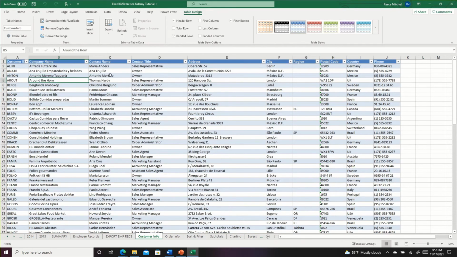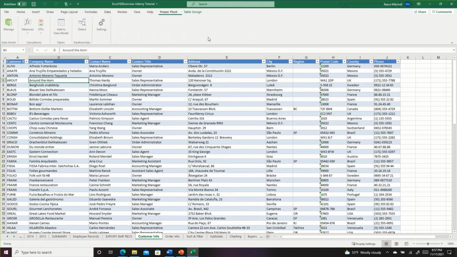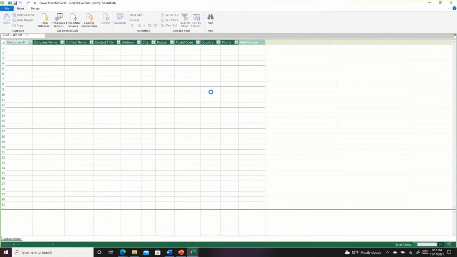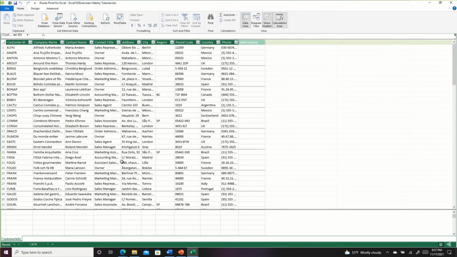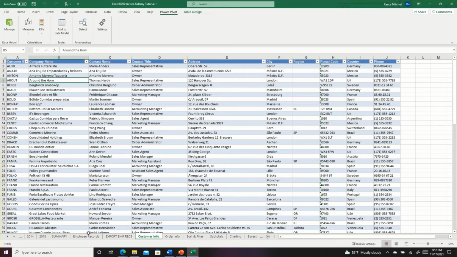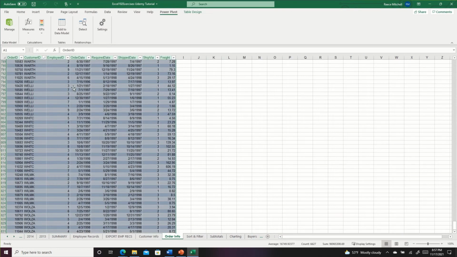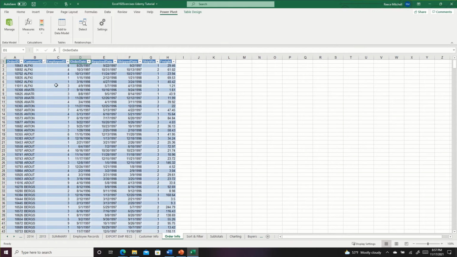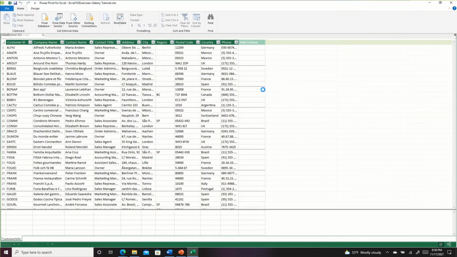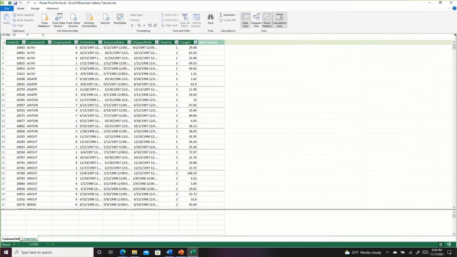So click anywhere in the data set and go to Power Pivot and click Add to Data Model. And then that'll load in here. You see we got customer info. You can just exit, go to order info, click inside the data set, add to data model. Now you see we have order info, and then here's customer. And so now we need to connect them.